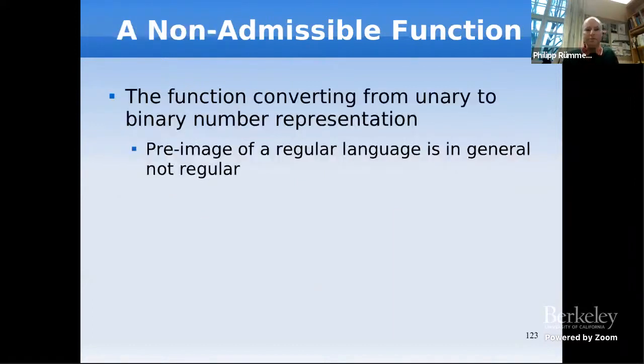And right, of course, I need to show an example of a non-admissible function as well. So for instance, a function that is converting a number from unary to binary representation. And so this is not admissible because the preimage of a regular language under this function is in general not regular, as can be seen quite easily. So here we can encode exponentials directly, of course.